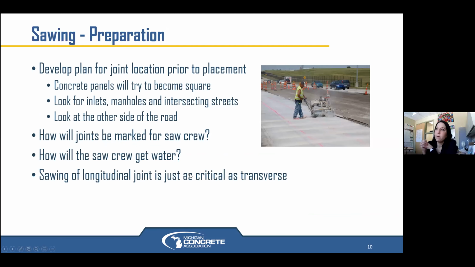So sawing preparation. We want to develop a plan for our joint locations prior to placement. Too often we're out on a job site and contractors or engineers are laying out the saw cut plan in the field, and they haven't really thought about the way this would look. So really make sure that you have a plan before you go out, and then we'll adjust it as we get into the field.